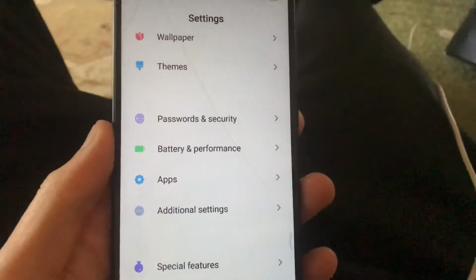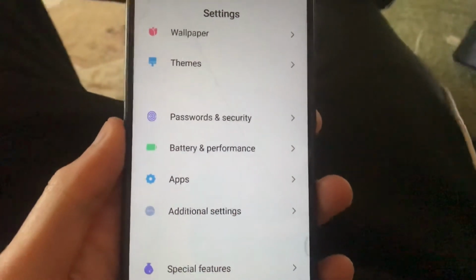Hello dear subscribers, today I will show you how you can easily sign out from MIUI account.